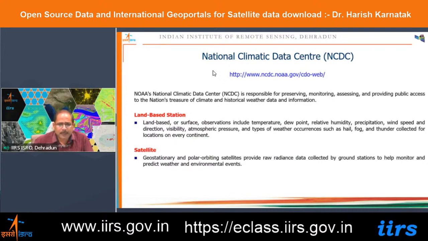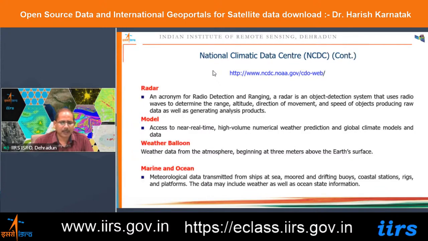The coming slides are just an explanation of the table I have discussed, but I will quickly run through it. This is the National Climatic Data Center, called NCDC, again from the US. Land-based station data and satellite datasets are available here. They provide radar and model output, called model-derived data, and weather balloon data, because it is not necessarily data from satellites every time; balloon data is also available from these repositories.